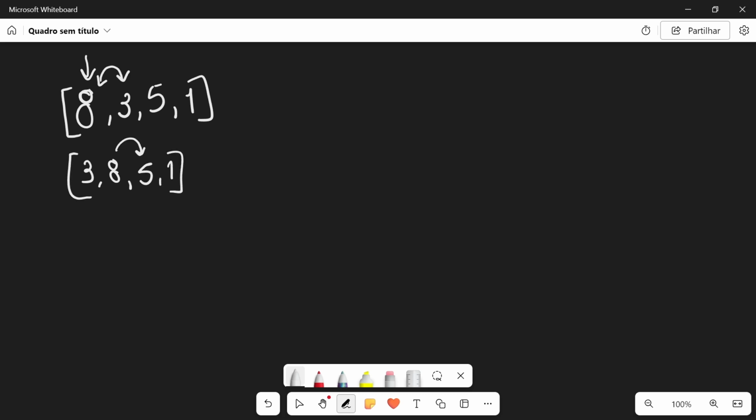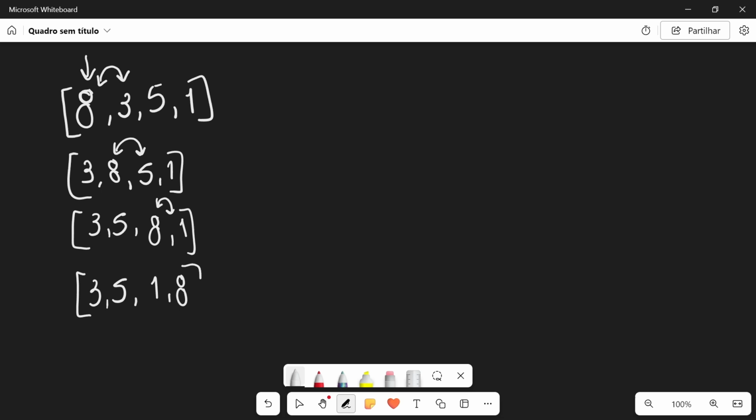Then we're going to compare 8 with 5. 5 is smaller, so we're going to change those two. We're going to be left with 3, 5, 8, and 1. Then we're going to compare 8 with 1. 1 is smaller, so we're going to change those two, and we are left with 3, 5, 1, and 8. So this is the first iteration of the algorithm.